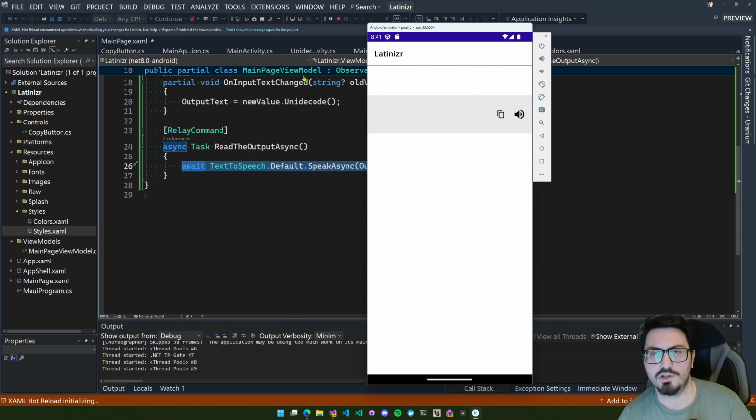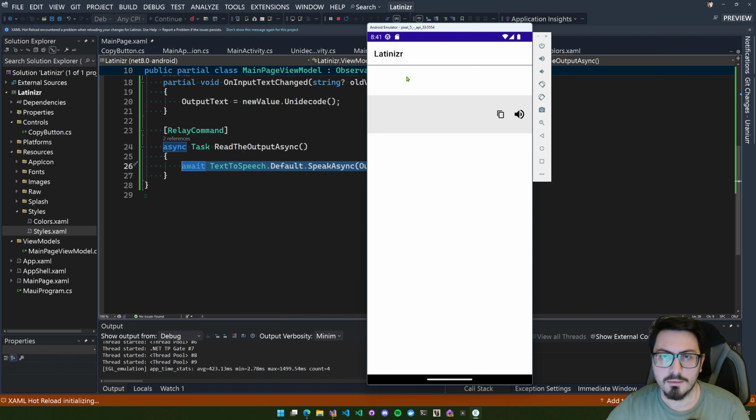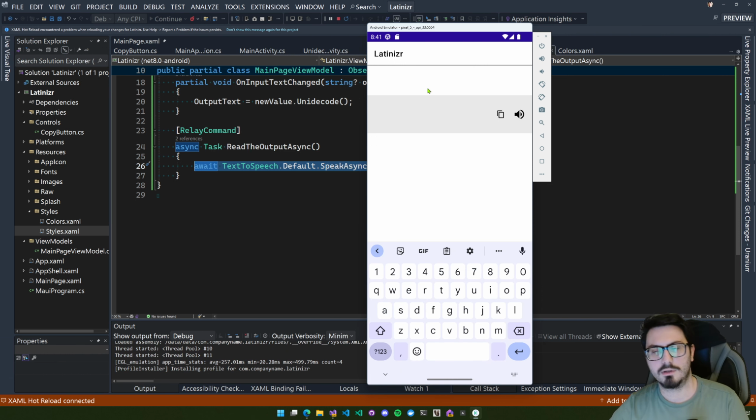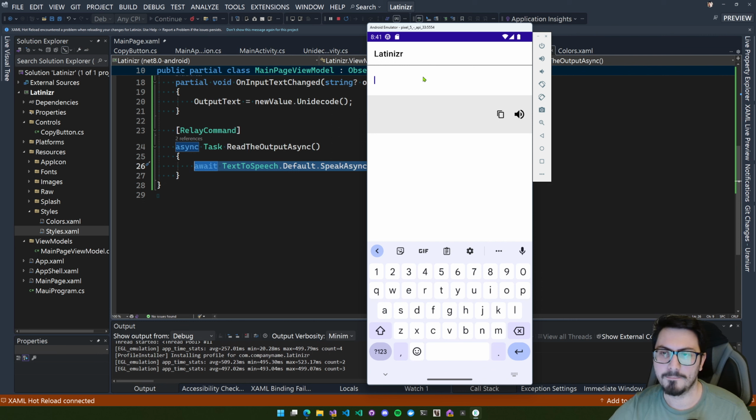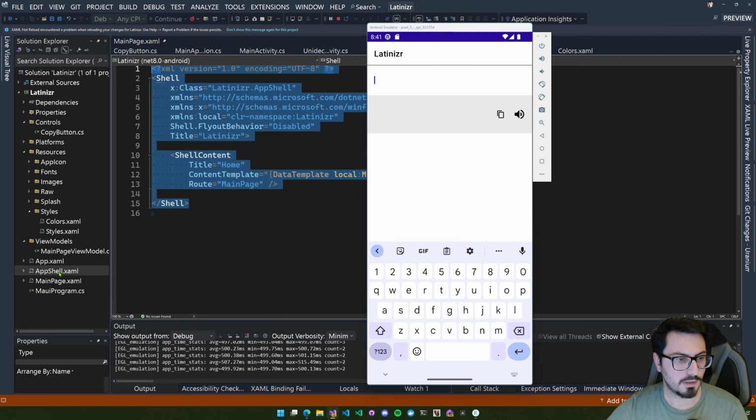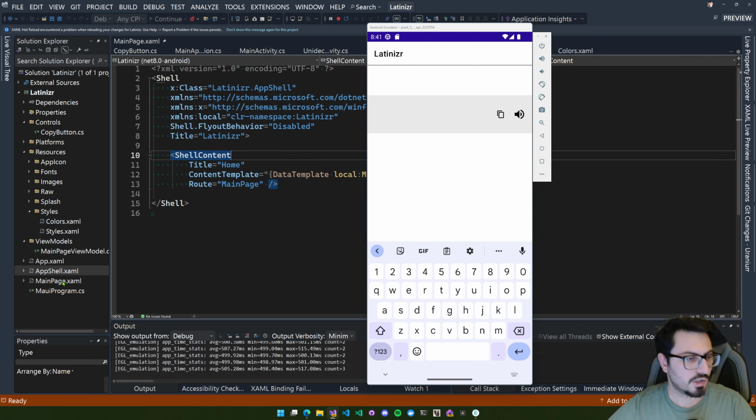I will make another session for the iOS version. Maybe we can add a placeholder here because it is not clear. It is a text box here. So let's add it.